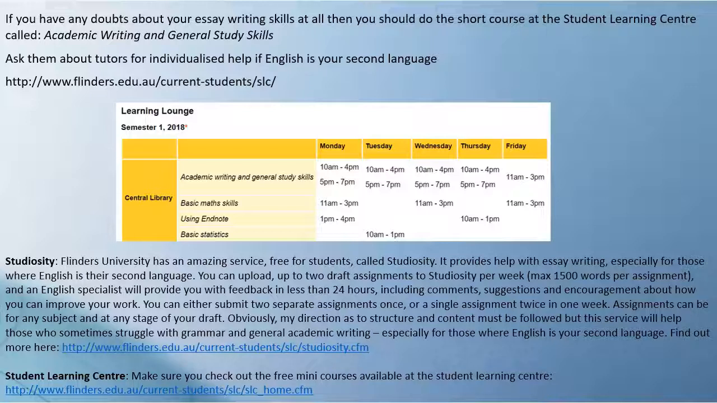Okay. Secondly is Studiosity, which is a fantastic service, especially for those of you where English is your second language, right? Always much tougher for you folks. And Studiosity allows you to send in your essay, and it'll be checked just general English and grammar and things like that, and it'll help you with that. So you can search through Flinders' website for that.